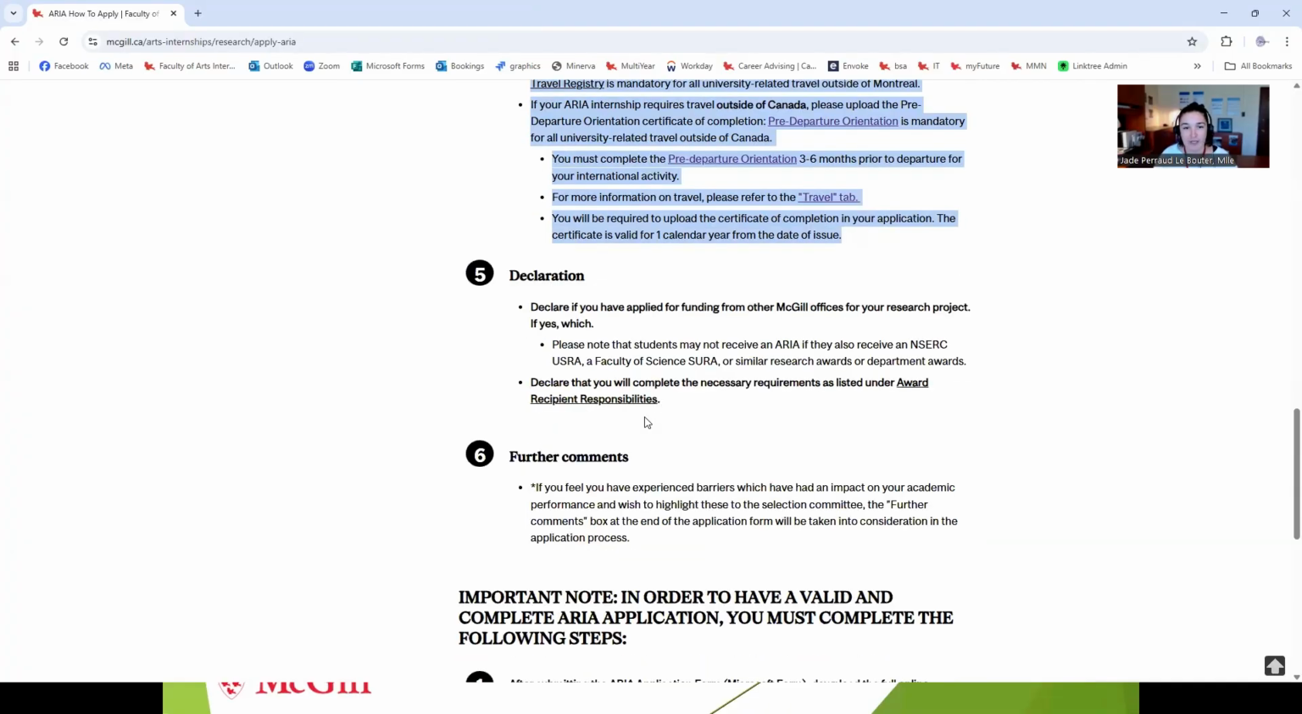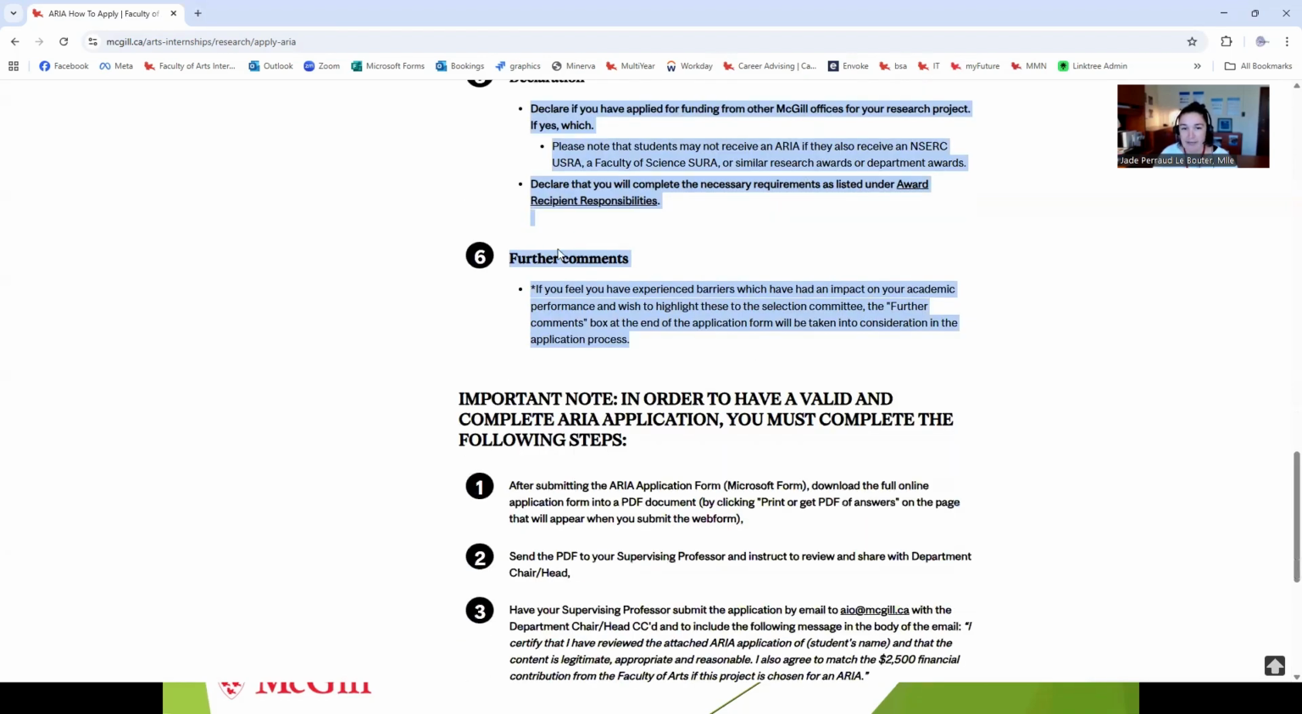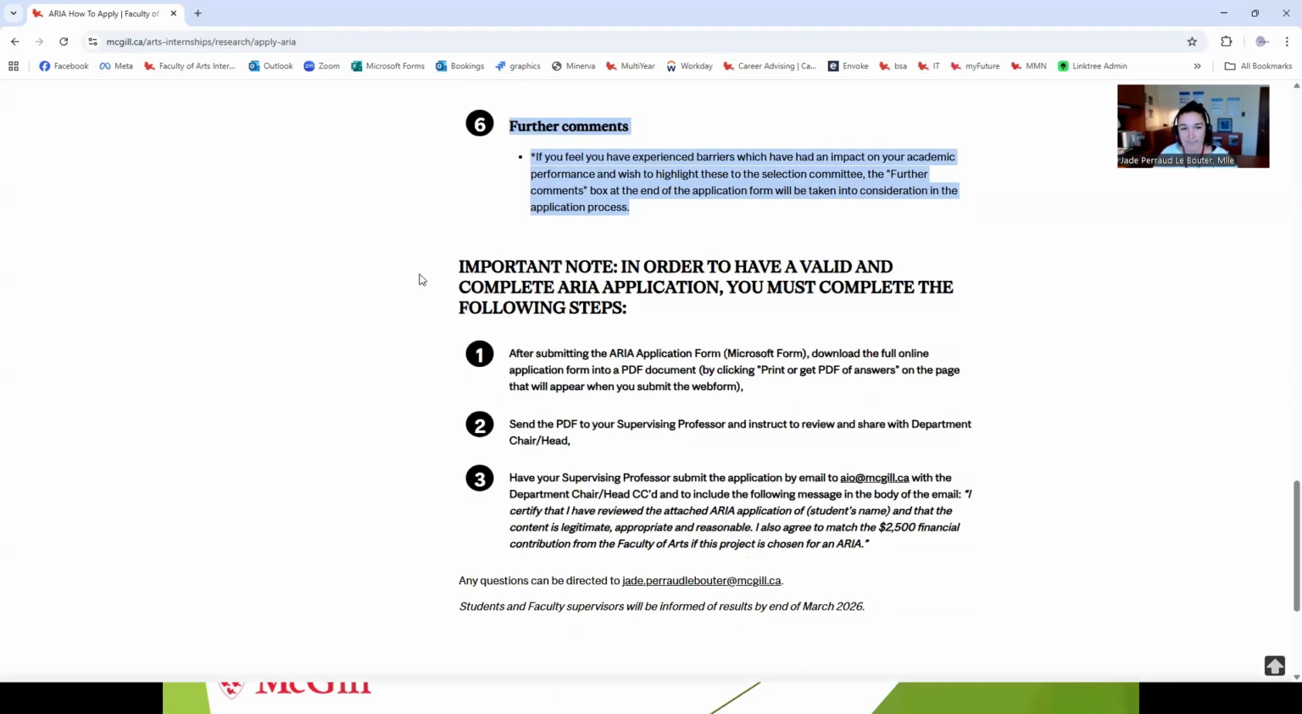And declaration, so as I mentioned, you should not be receiving another award, and you have to accept to complete all of the responsibilities and requirements listed. And further comments, so again, if you experience barriers which impacted your academic performance, you can highlight it in this section.